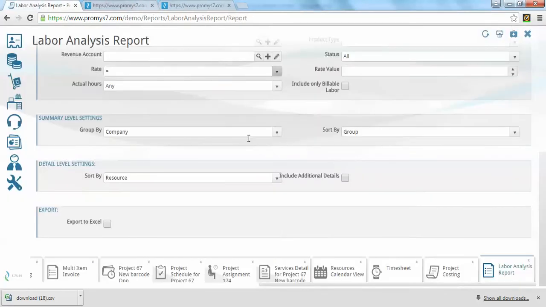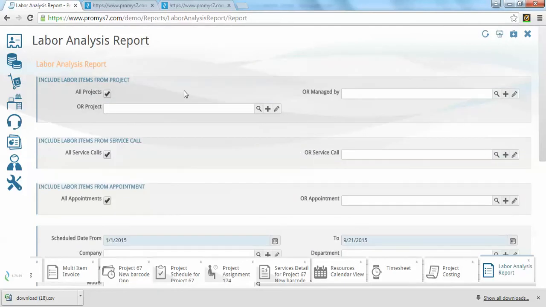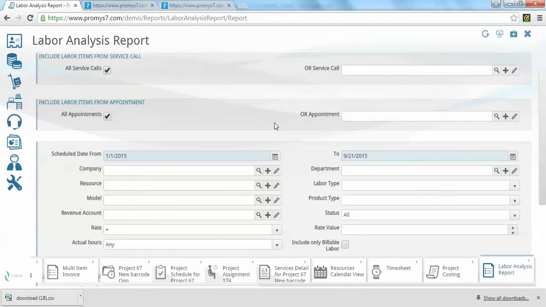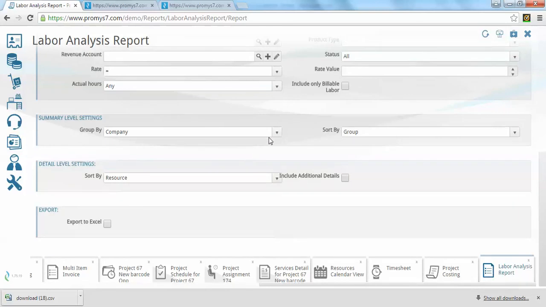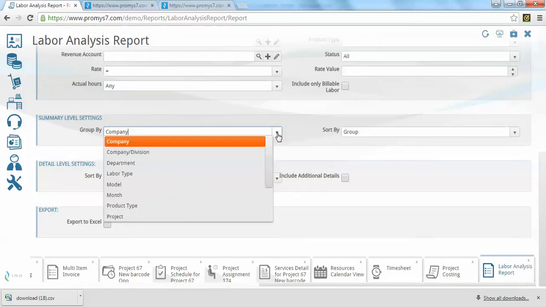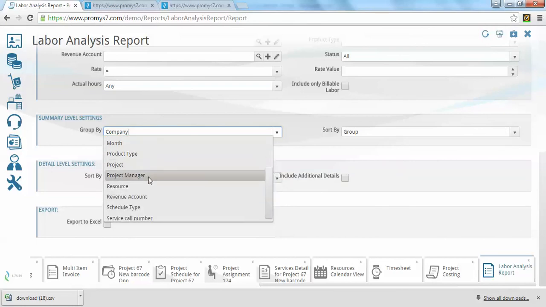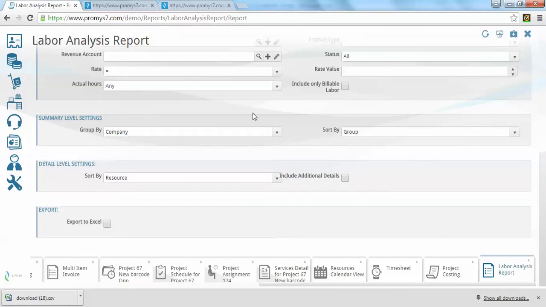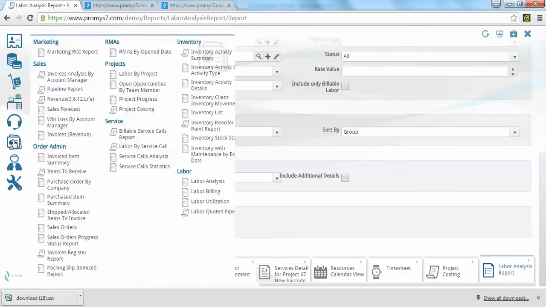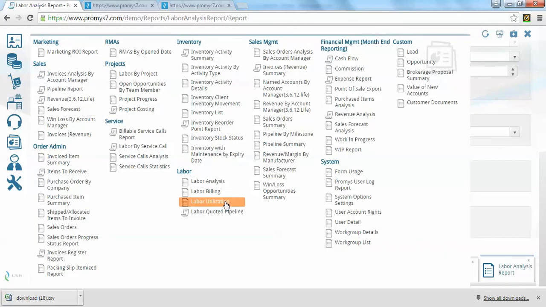For this particular report, I could spend an hour just in this report, and again, show you who's my most profitable project manager, what's my most profitable field resource, what's my most profitable labor type. Here are all the different slice and dice criteria you could use by department, by labor type, by model, by product type, by project manager resource. So very, very robust labor analytics in Promys. And of course, we also have a very robust labor utilization report to show me the project billable, project actual, service call billable, service call actual, indirect time by department and by resource type to determine billable utilization by resource by department.